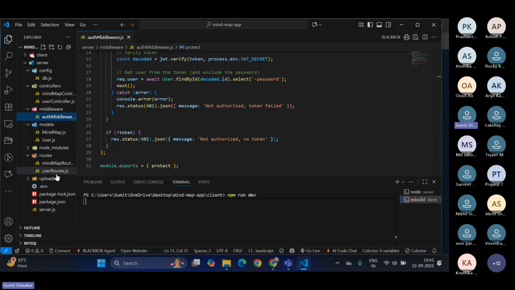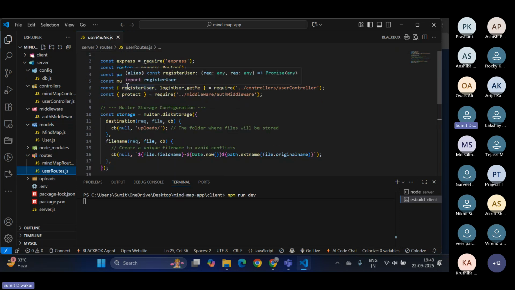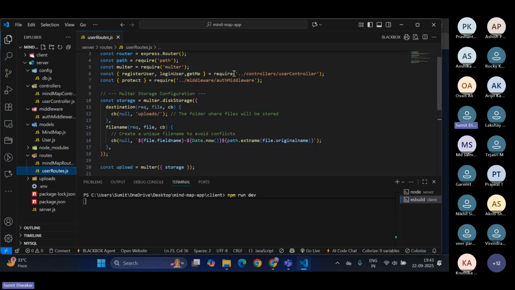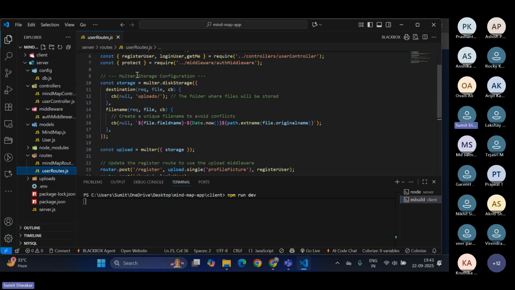Then simply the routes. I use the multer package for uploading the pictures of the users, and the middlewares. These are all from the VS Code, and this is the syntax for uploading a picture. The images uploaded by the user go to the uploads folder that you have seen. They are all saved here.